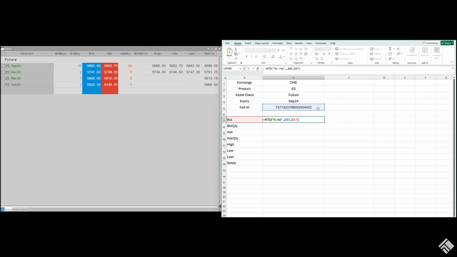B$5 refers to the instrument ID. I put the dollar sign in front of the 5 because in this spreadsheet I'm building, instrument IDs are all on row 5, so I want to keep the row 5 static. $A7 refers to the market data property, which is bid price in this case. I put the dollar sign in front of the A because the market data properties will all be in column A. Now I hit enter and the bid price is retrieved.